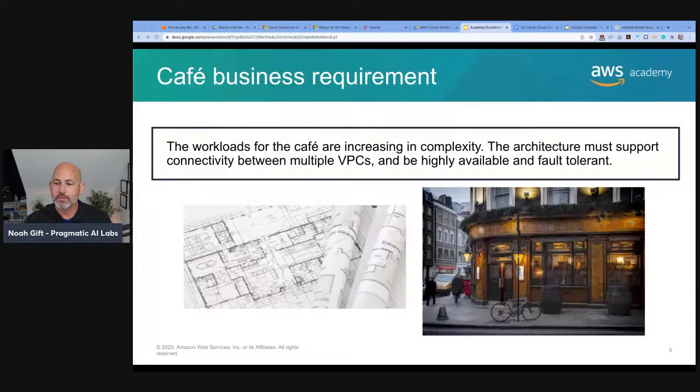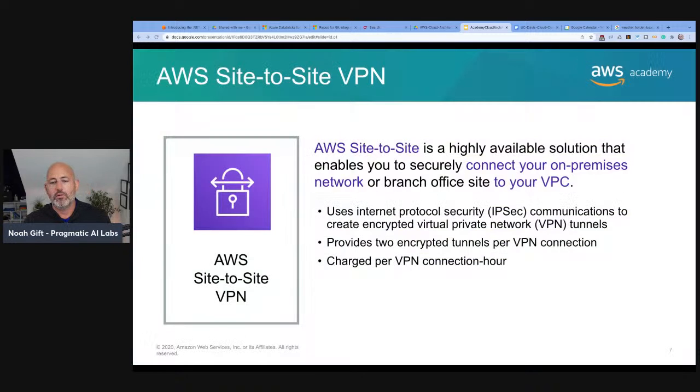Architectural needs. This is always a good place to start as you have some cafe and you want to make a multiple VPC architecture. So how would we do this? Well, let's get through some of the details here. To start with, we would want to talk about site-to-site VPN. And this is a highly available solution that you can use to securely connect your on-prem network and your branch office to your VPC. So I've definitely used this with AWS. It's a pretty cool feature.